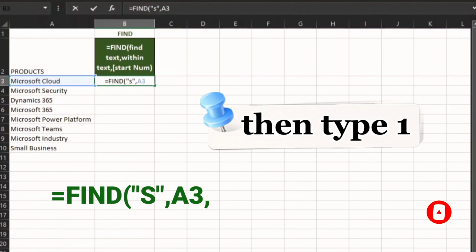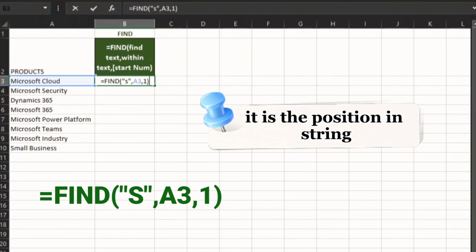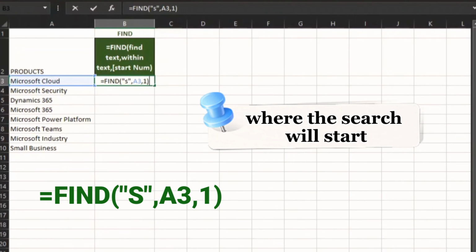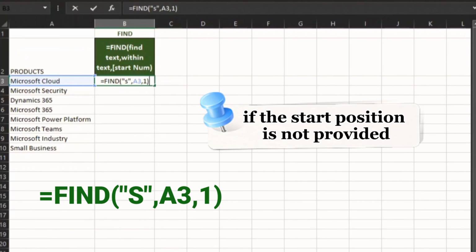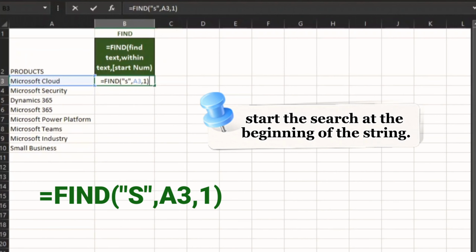Then type 1. It's optional. It is the position in the string where the search will start. The first position is 1. If the start_num position is not provided, the FIND function will start the search at the beginning of the string.